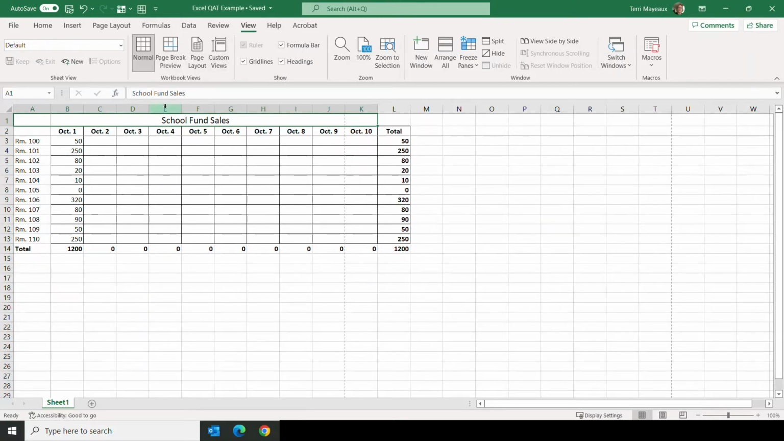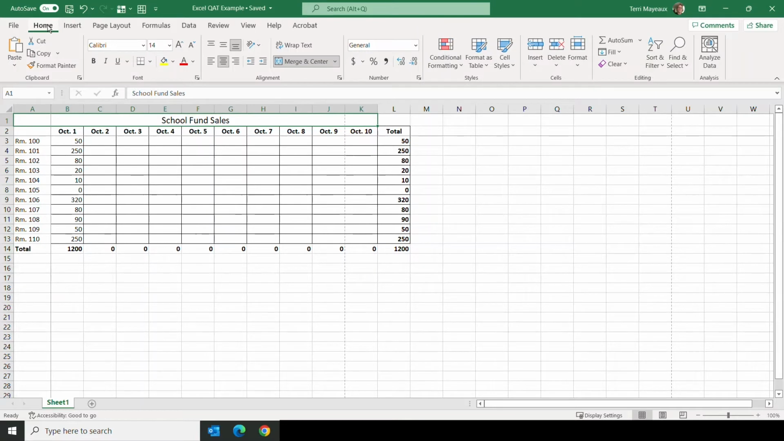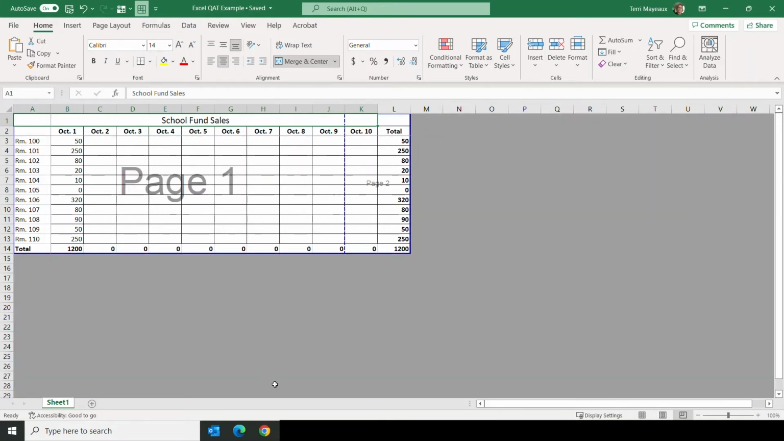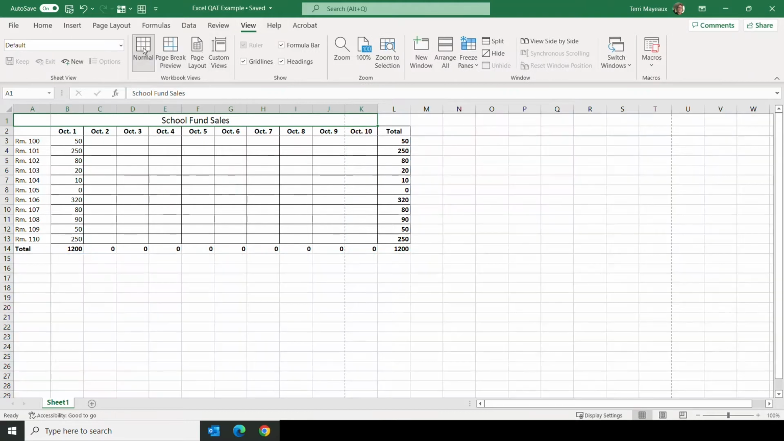Now let me go back to Home and kind of show you how that works. I'm on Home, I'm working away, and now I want to see that Page Break Preview. I simply click on that button and I'm there. Now that is so much faster than all those other clicks, isn't it? Well, let me go to View for a second and go back to normal. But you can see how that could really be a help.